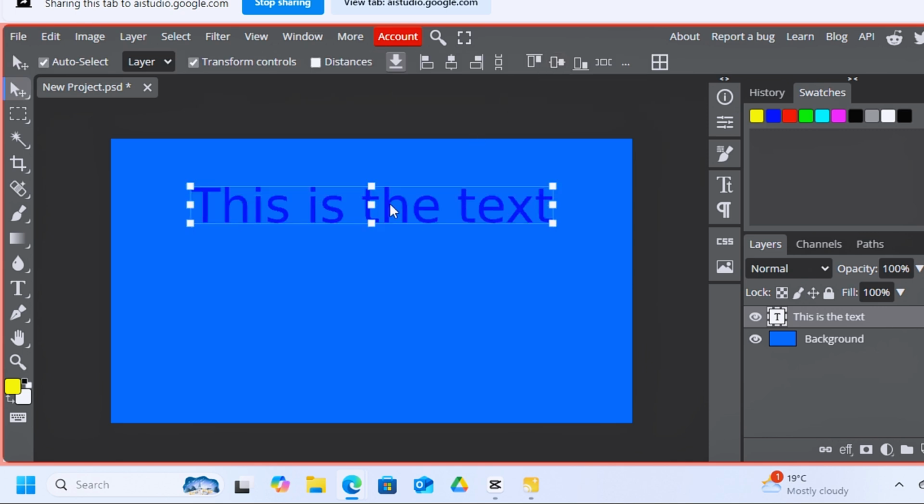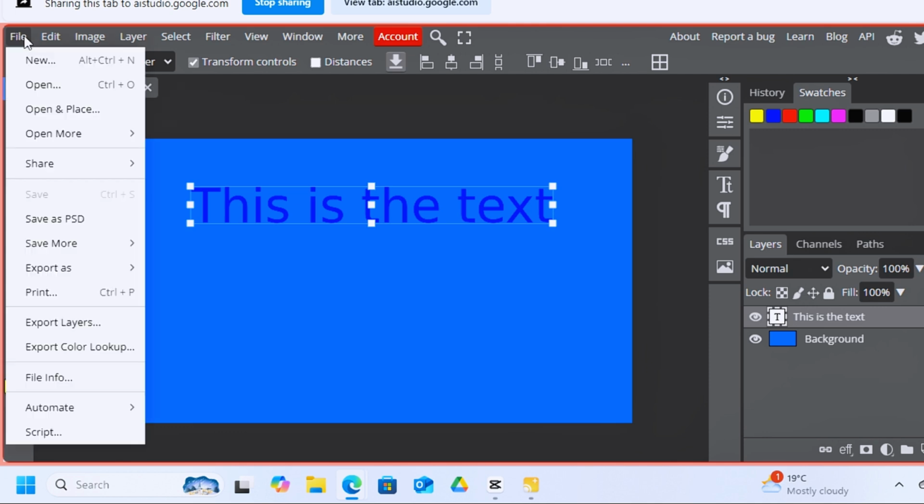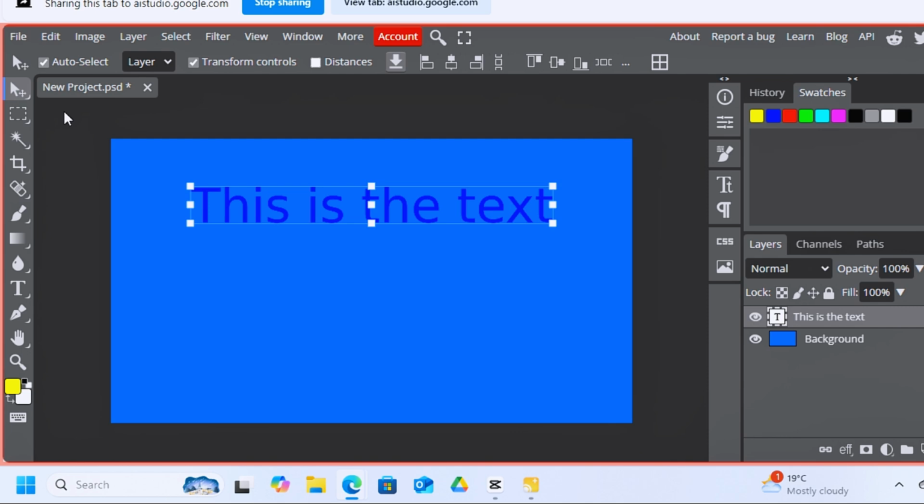Yes. How do I import images to this app? Okay, to import an image, you need to go to the top menu and click on File, then choose Open or Open in Place. Then you can select an image from your computer. Would you like me to explain anything else?